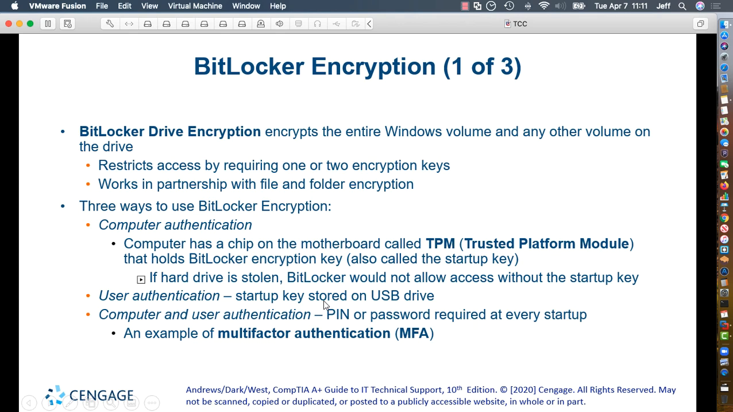All right, and this shows us how to encrypt it. Now, that's just encrypting a certain folder or some files, but we have BitLocker, which can encrypt the entire drive, right? And there are 3 ways to use it. You can have computer authentication. If you have a Trusted Platform Module on the motherboard, you can use it as computer authentication. So it will only decrypt if it's logged into that motherboard, right? So if the hard drive is stolen, it won't allow access because they don't have the motherboard.